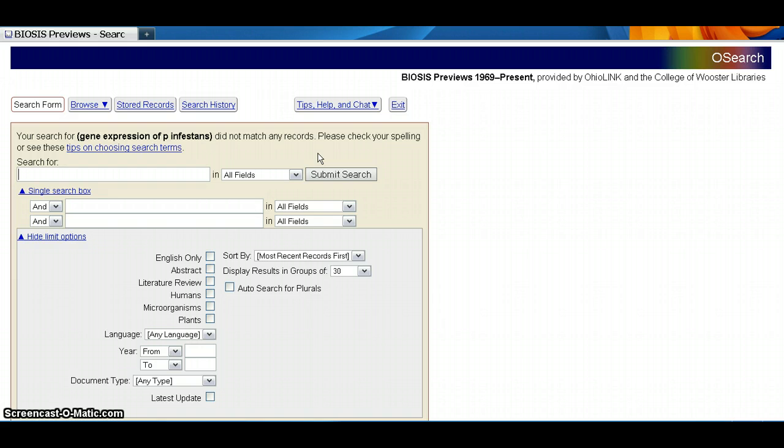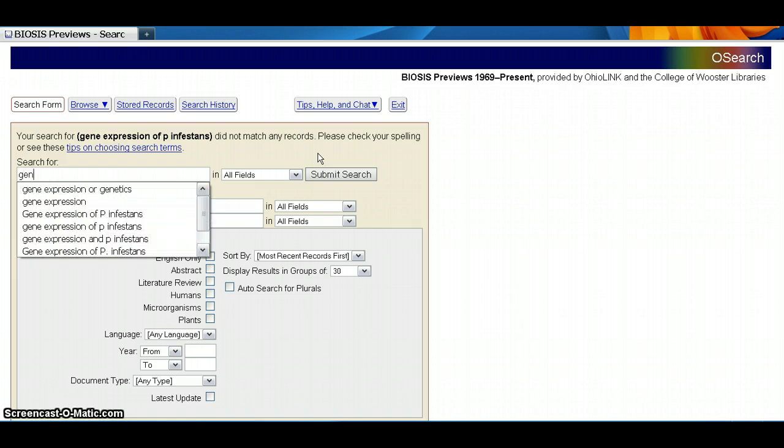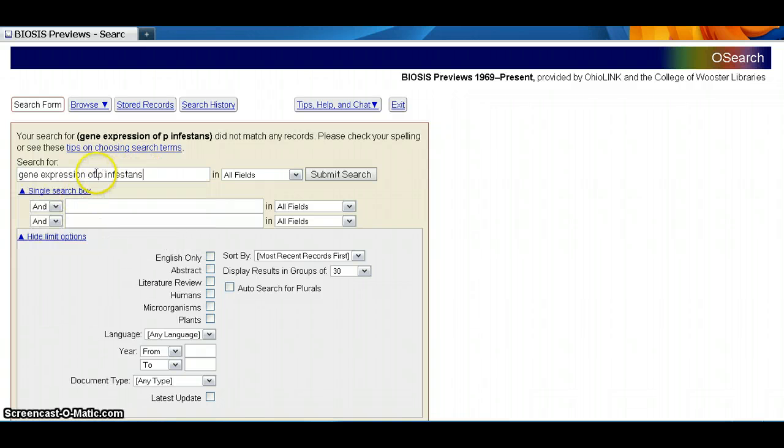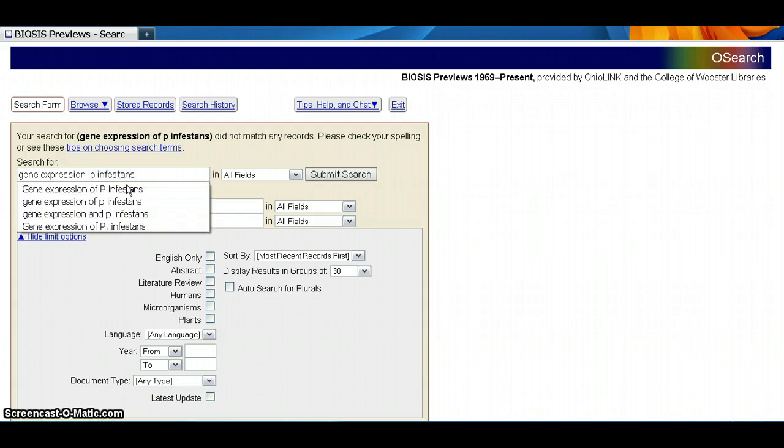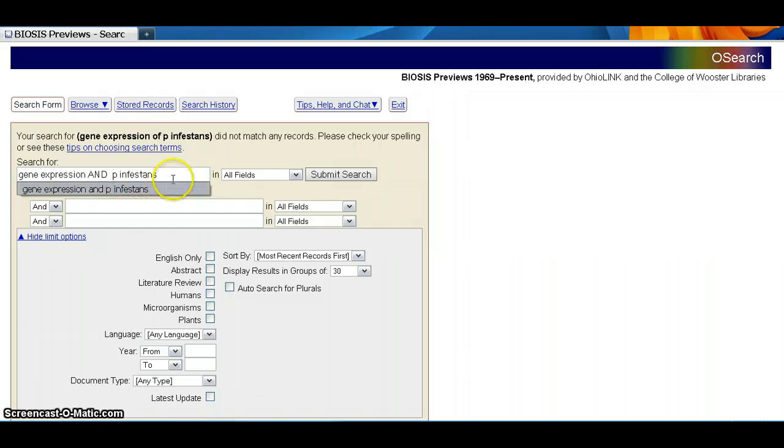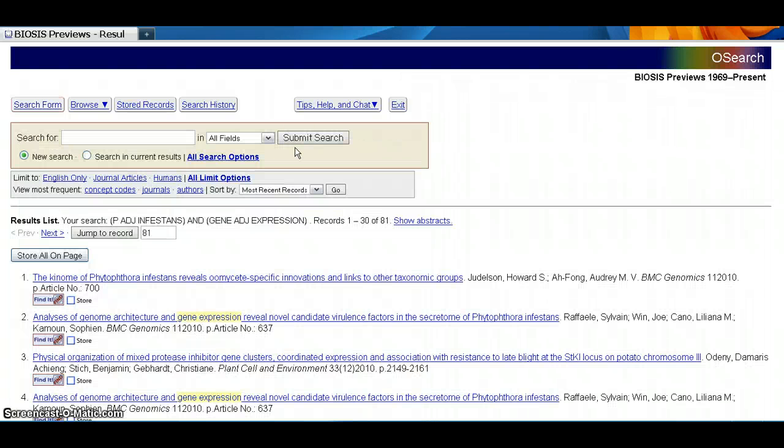More advanced searches use the word and or to connect your keywords. So instead of gene expression of P. infestans, if you change of to or, it'll search for the phrase gene expression or the phrase P. infestans. If you use the word and, it looks for both of those terms together. And since I want gene expression of P. infestans, that's why I'm using and instead of or, because I want both of them.